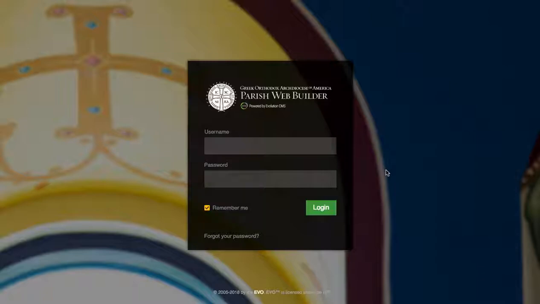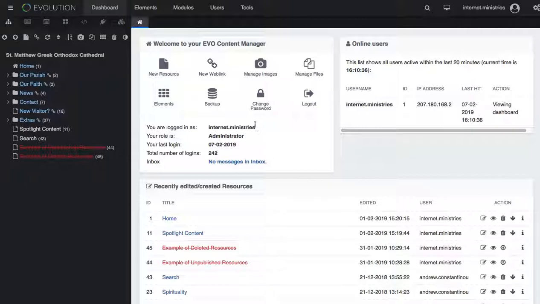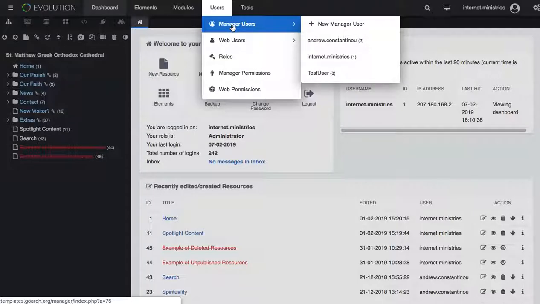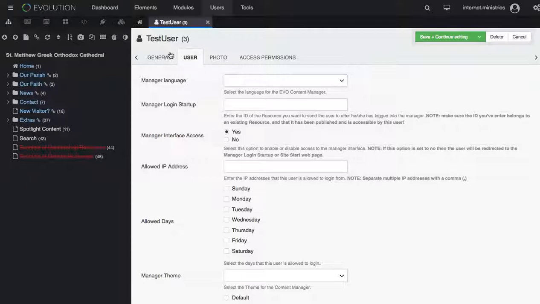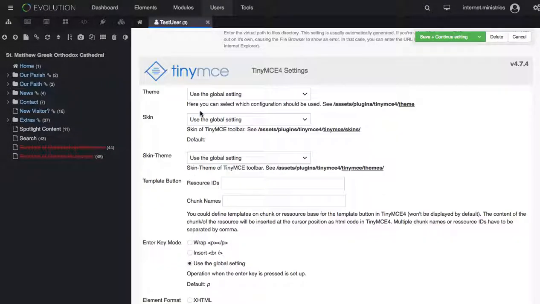So the very first thing you want to do is log in to your Evolution CMS Manager. Once logged in, you're going to go to the Users tab at the top of the page, click on Manage Your Users, and then choose your user. You'll then click on the User tab, and you'll scroll down to the section that's headed by TinyMCE and its logo. You can see these are the TinyMCE4 settings.